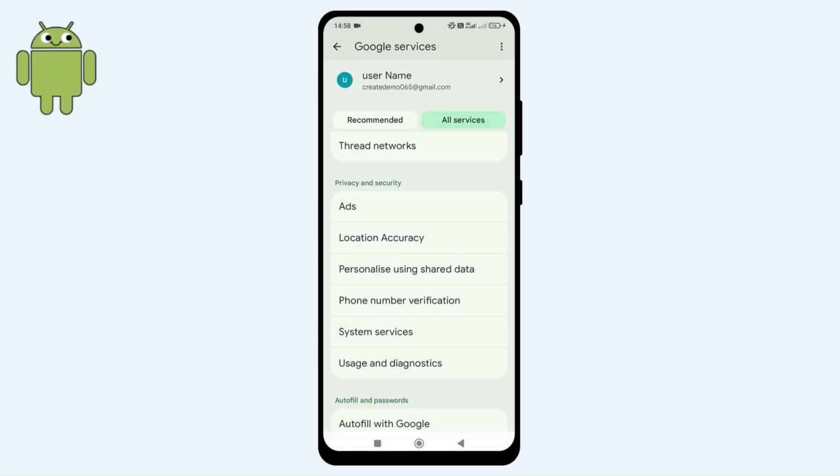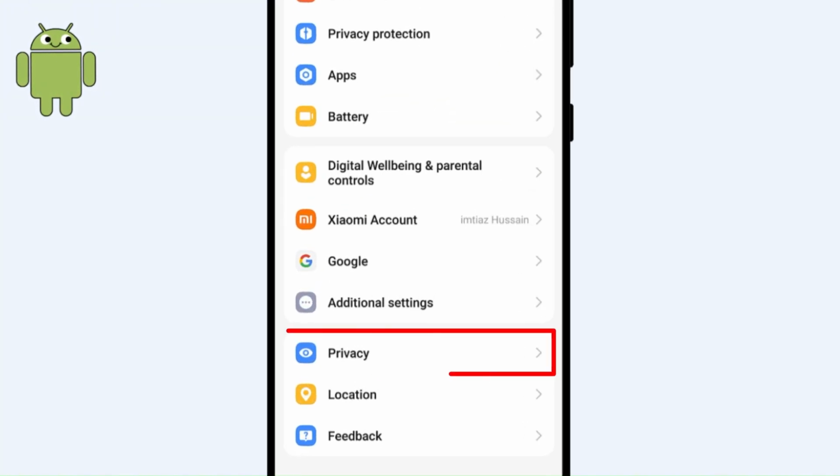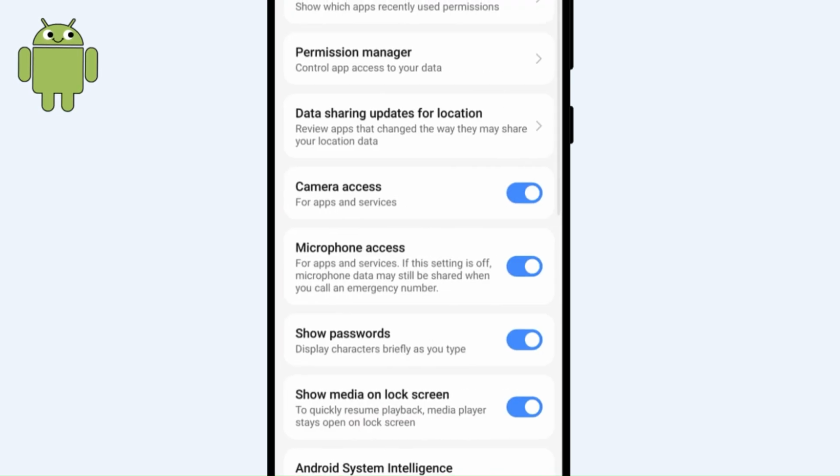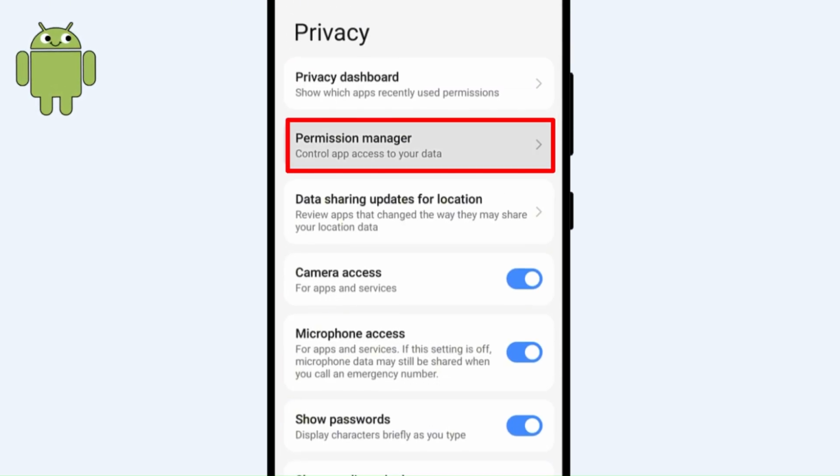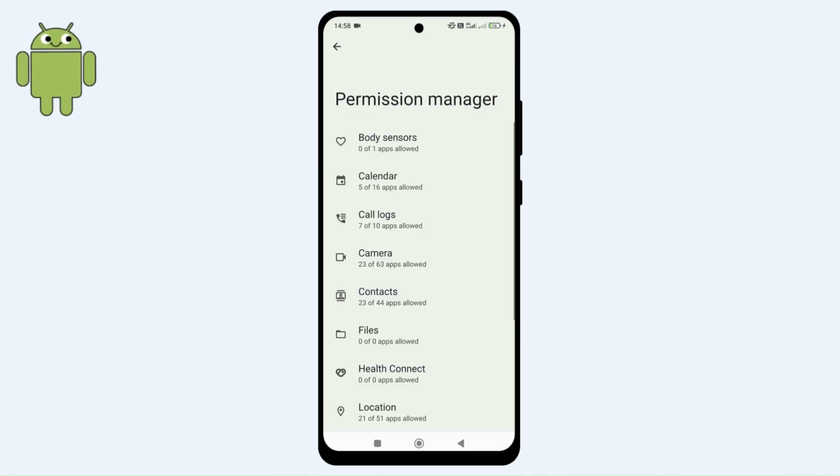Now, let me show you some more settings that actually help reduce personal data tracking on your Android phone. Go back to the main settings menu. Here, find and open Privacy Settings. On this page, open the Permission Manager. This section is very important. Check the permissions you allow to third-party apps, as they can be used to spy on your phone.